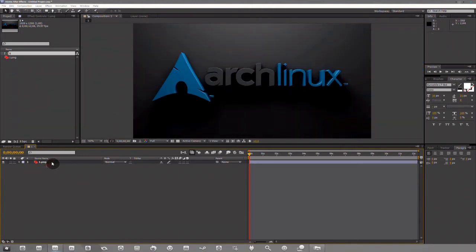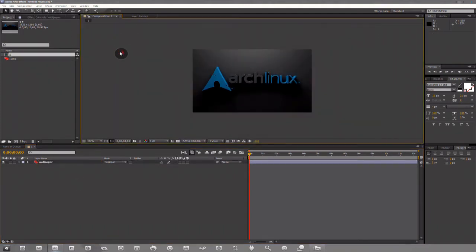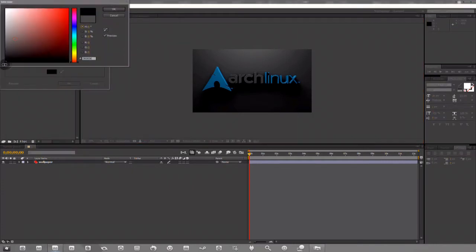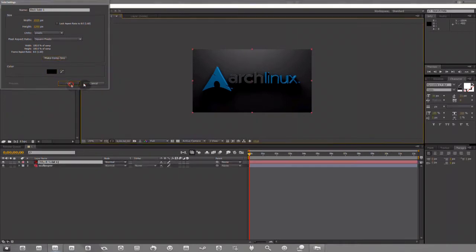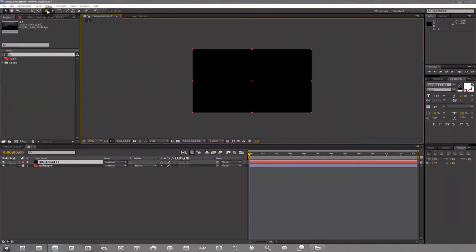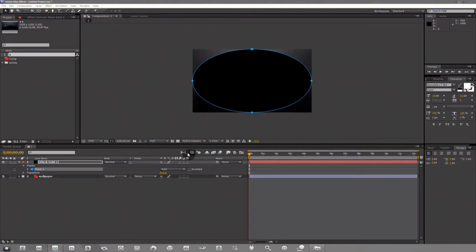Okay. So we have our image, and just for the purpose of keeping this organized, we'll name it Wallpaper. First thing I'm going to do is go to Layer, New Solid, and I'll make a black solid, 1920 by 1200, make comp size if it's not. We'll go up here, and we'll hold down Mouse 1, and we'll scroll over the ellipse tool, and we'll let go. With black solid selected, we'll double click, it creates an elliptical mask, and Mask 1, subtract.